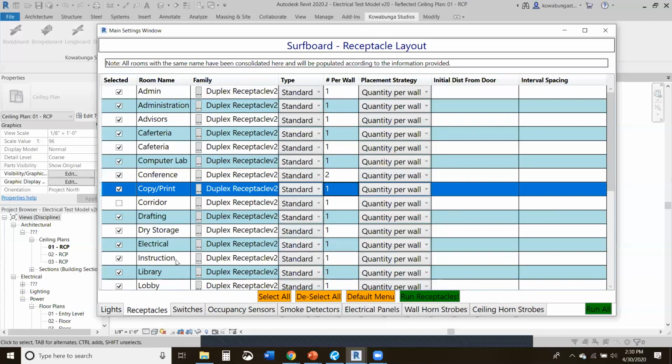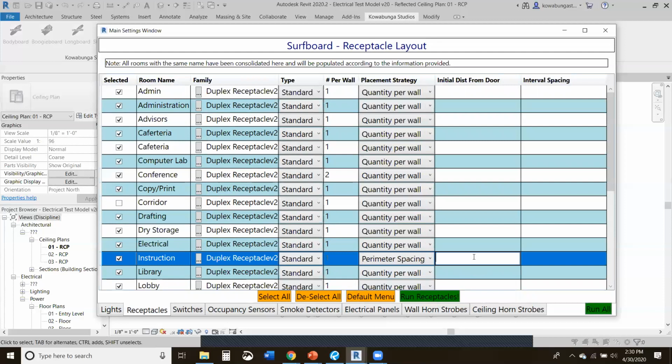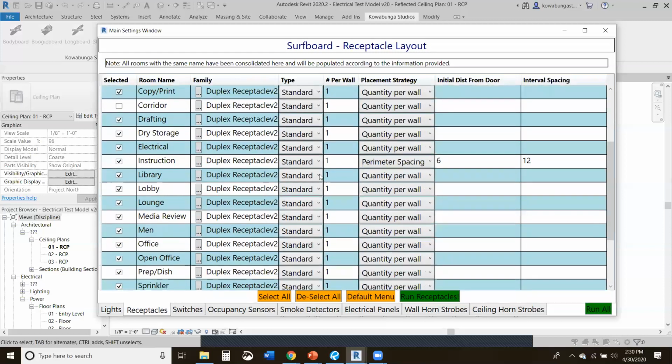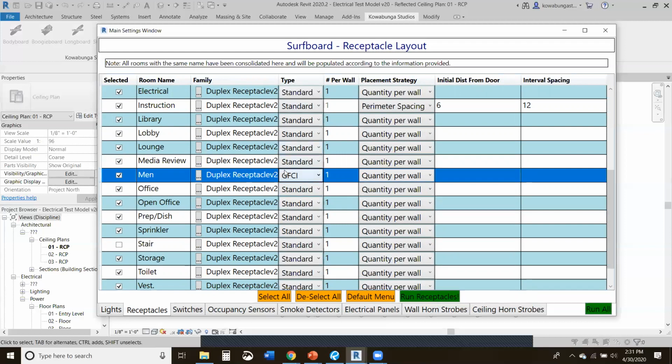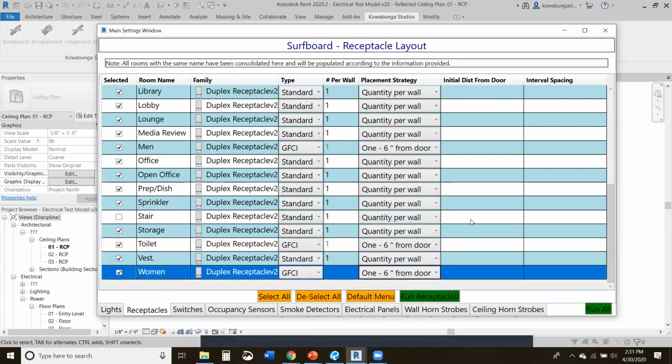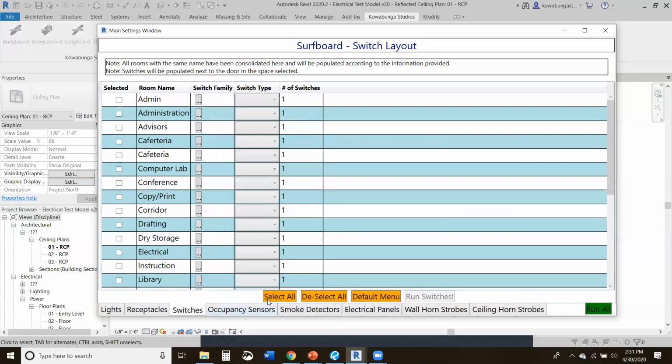Pretty straightforward. Then for the instruction room we'll come to perimeter spacing, and we'll do 6 feet and 12 feet. This is great for conference rooms for the new code item or for multi-family projects. So that's the other place that you can use that perimeter spacing. Now, for each of these, we can select different types of devices. So we'll do a GFCI 6 inches from the door in the men's room. Come down and we'll do the same thing here in the toilet as well as in the women's restroom. Pretty simple, straightforward way to put devices throughout the building.